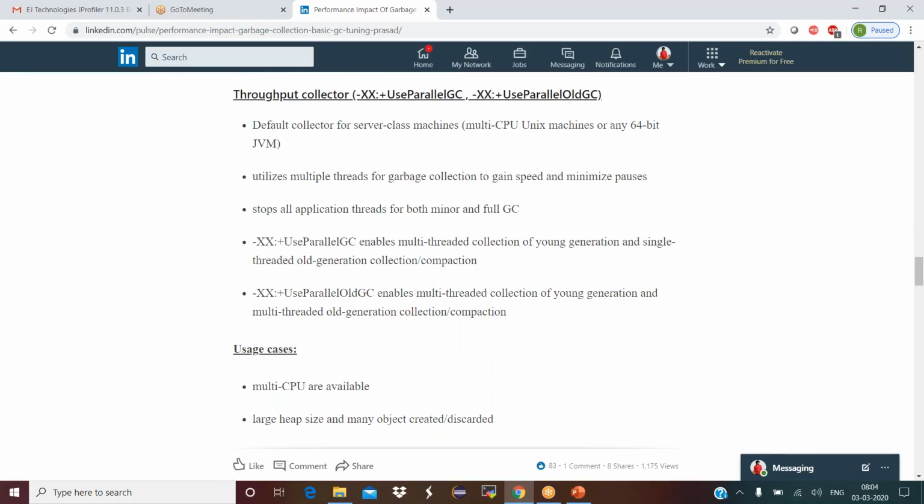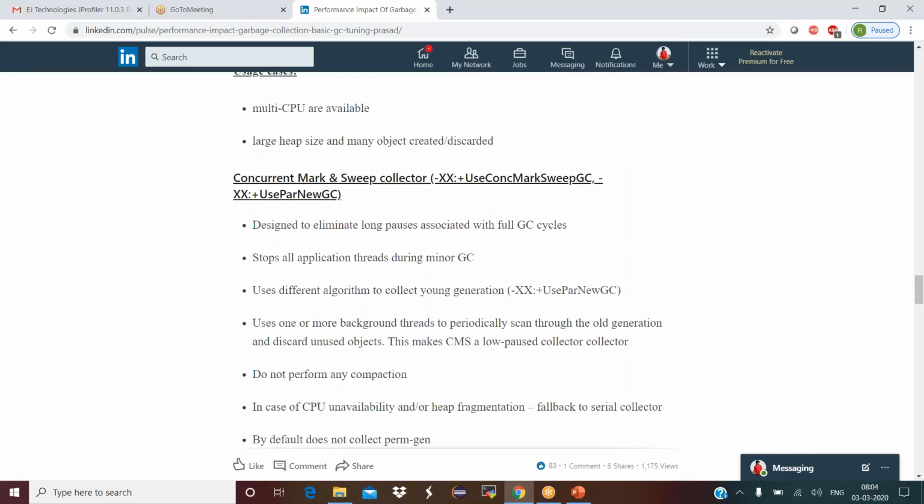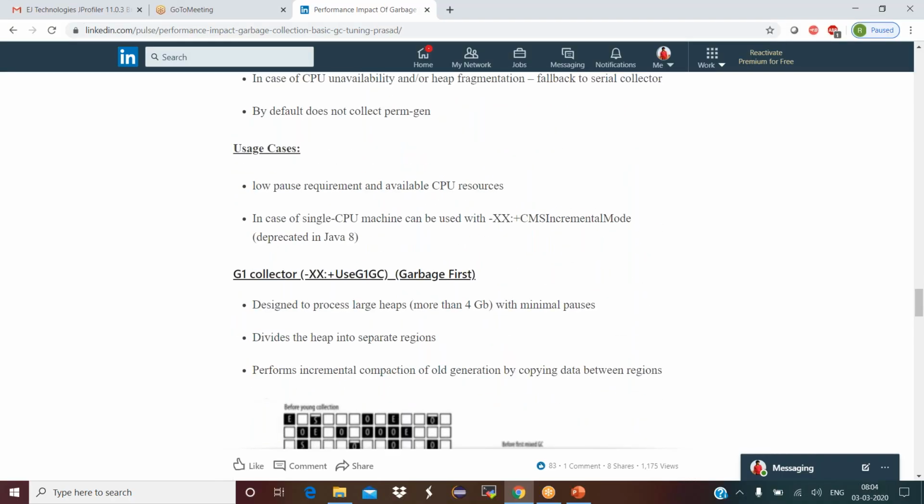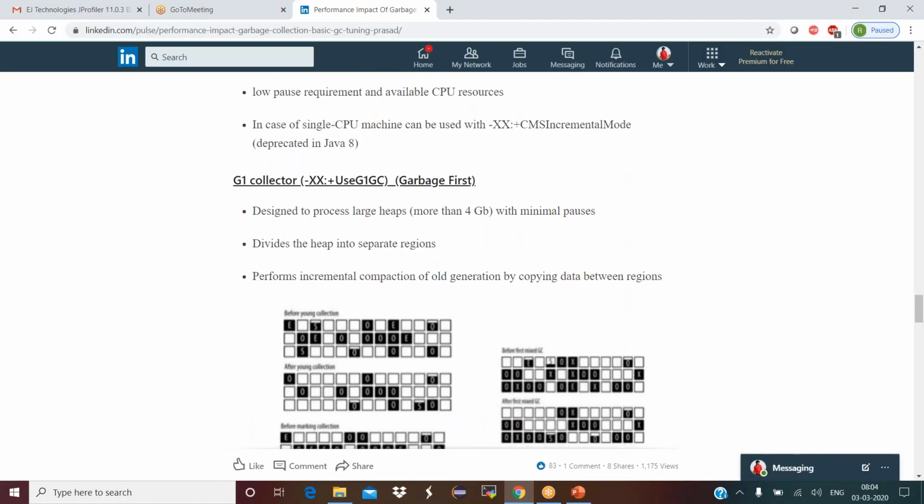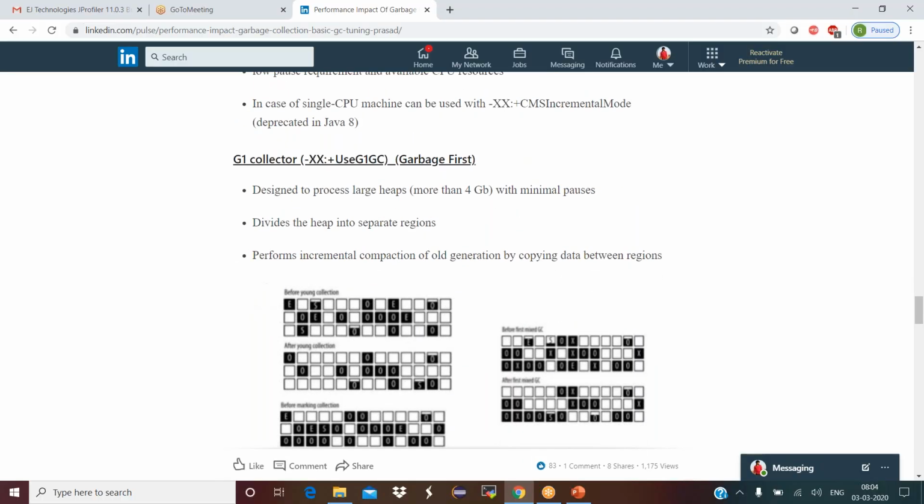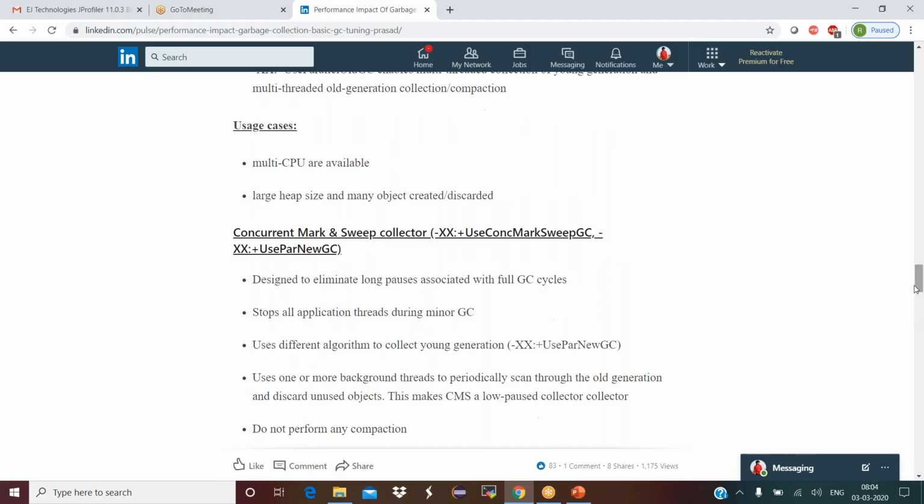This is the throughput collector, and this is the use case. This is the CMS, and this is the use case. And the collector that I'm talking about is G1GC. This is the garbage collector that is being used by many organizations and most Java-based applications. Earlier, they used to use CMS, the concurrent mark and sweep collector.